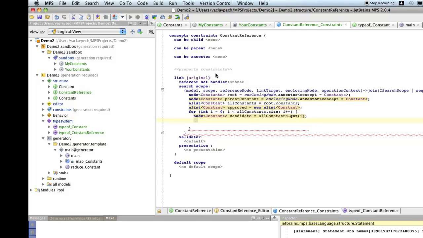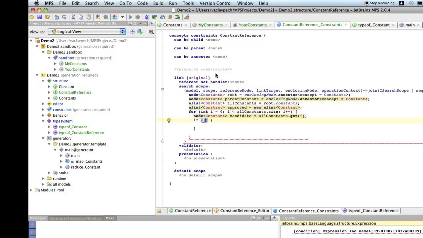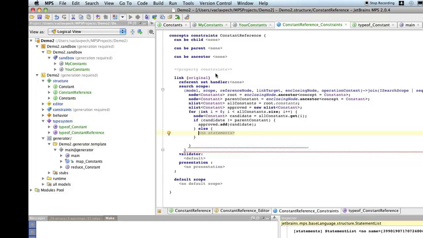So now we have a candidate. Now if the candidate is different from our parent, so the constant that we are defined in, then we simply add it to the list of approved constants. Otherwise, if not, if we hit the parent, now we know we are done, so we just return approved.